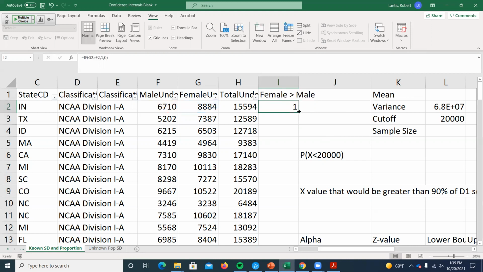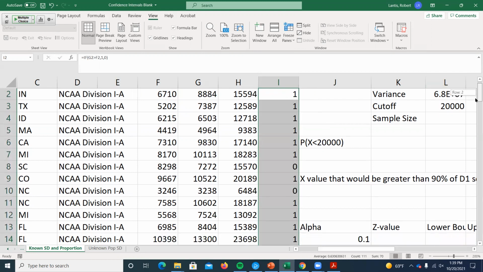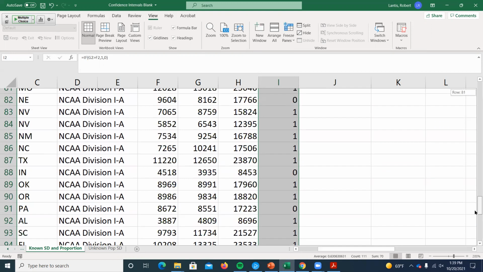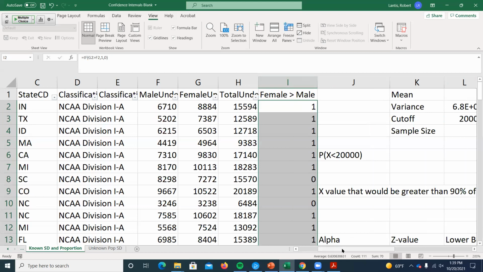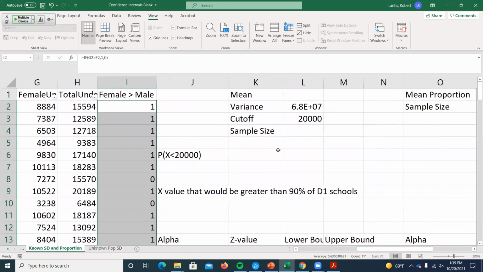I'm going to then look at this cell. This first one should be a 1. When I get this thick black plus sign, I'm going to double left click, and that should fill this in for every single observation in my data set. So I've just created this new variable, which is whether female enrollment is greater than male, okay?